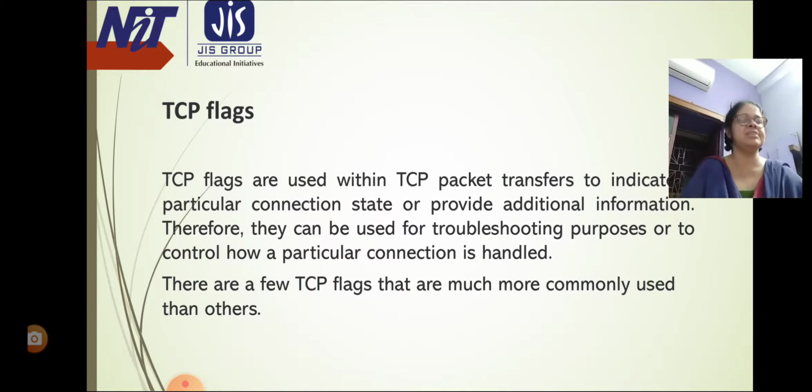There are a few TCP flags that are much more commonly used than other flags. In a TCP connection, flags are used to indicate a particular state of the connection or to provide some additional useful information, like for troubleshooting purposes or to control how a particular connection is handled. The most commonly used flags are synchronization, ACK and FIN. Each flag corresponds to one bit of information.